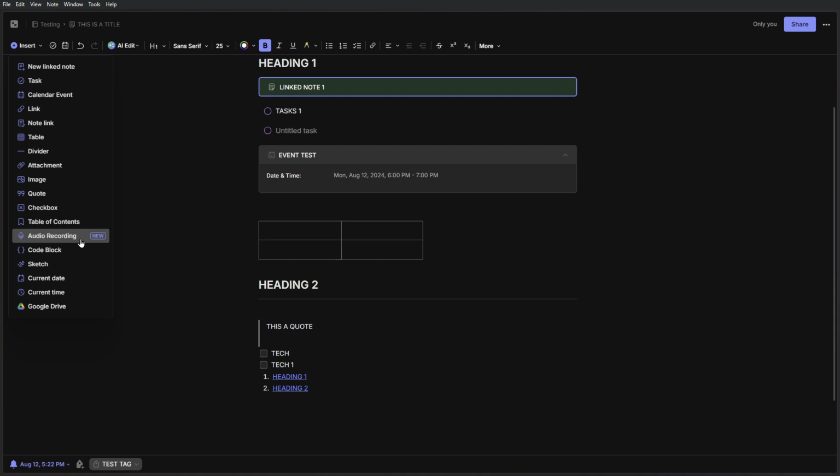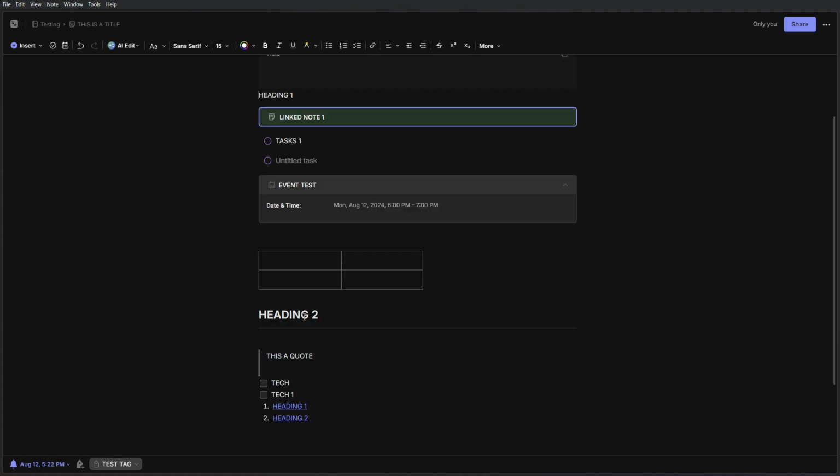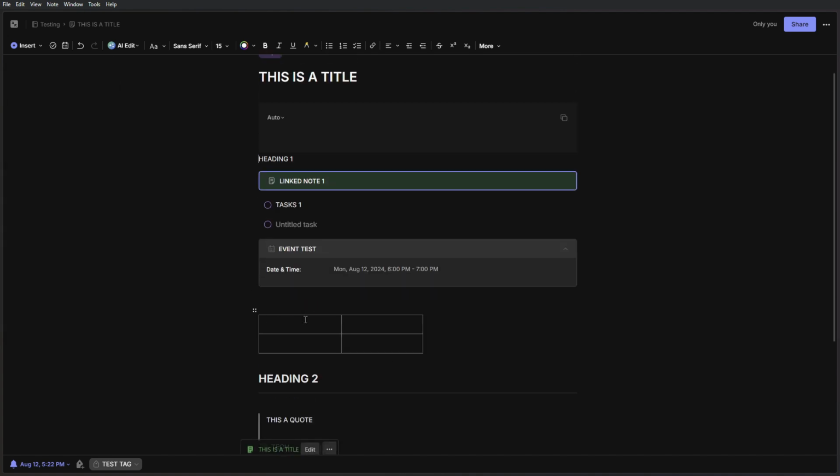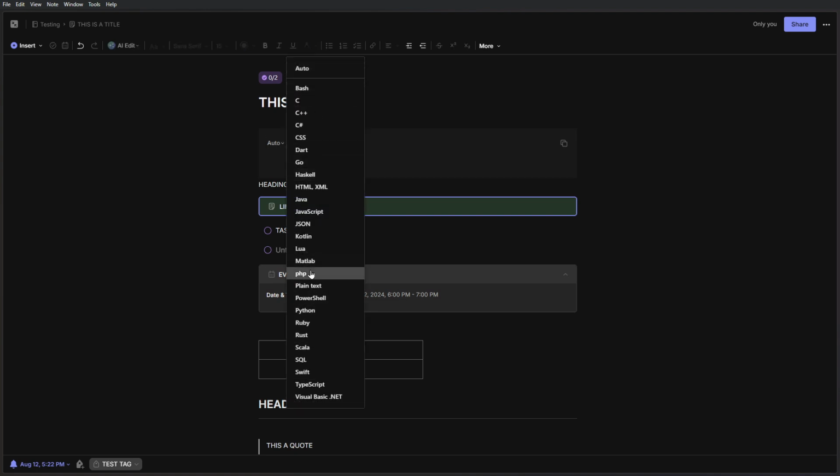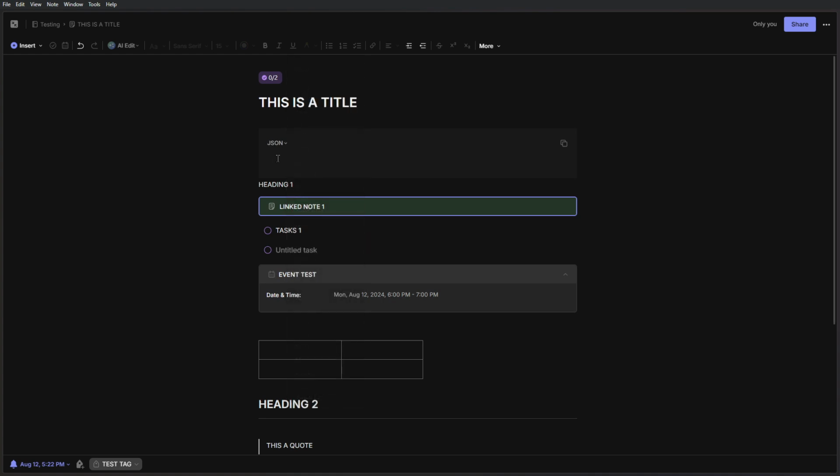Audio recording, this is something that's semi-new. You can record a voice note and add it to your notes. Code block, for any programmers: if you want to insert a specific code, you can type that here and then choose the format that you wish to use.